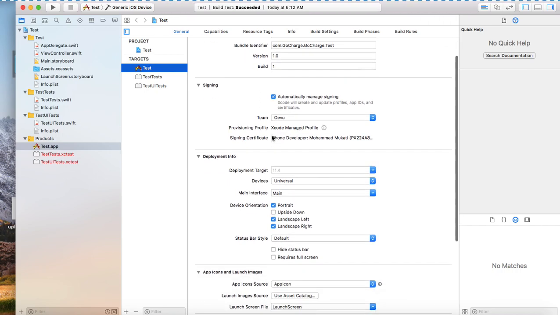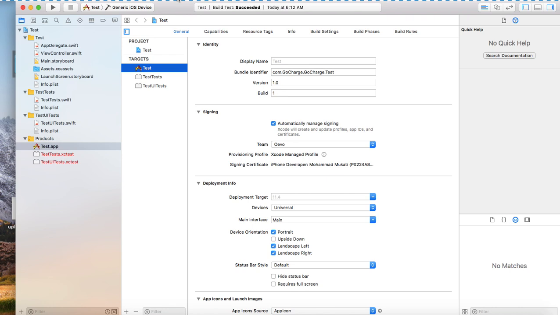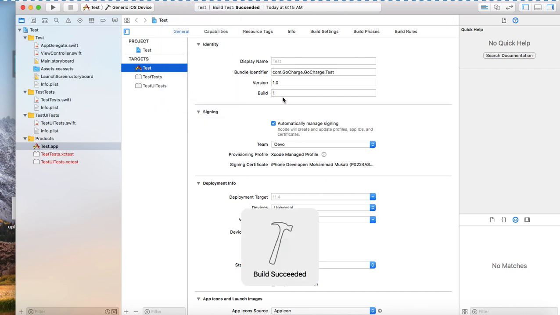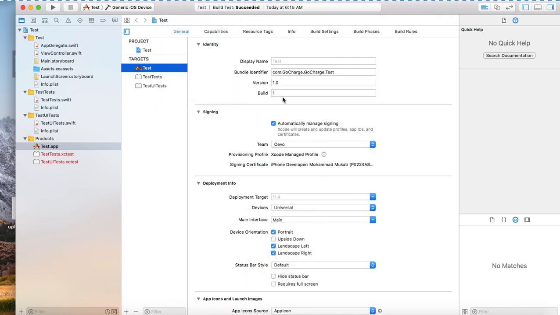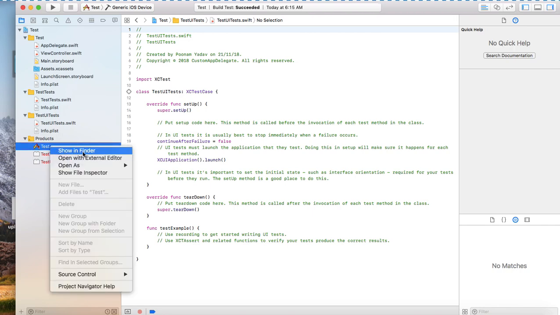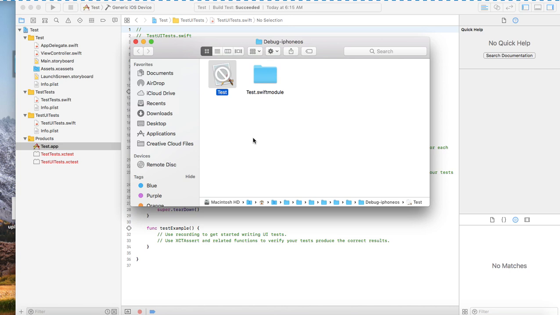So once code signing succeeds, you have to select the Product option from the Xcode menu and then Build. If there is no code signing error and the build is succeeded, then you can see here the option Products. Earlier it was red, but now it's blue. So you can select it, right click on that .app file and choose show in Finder.